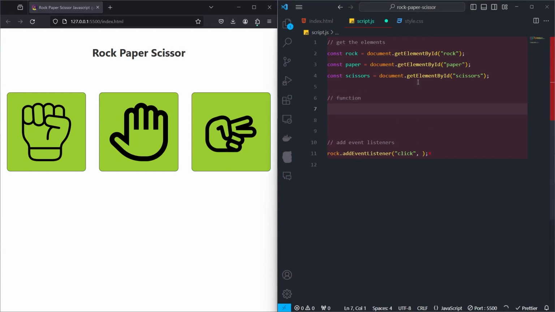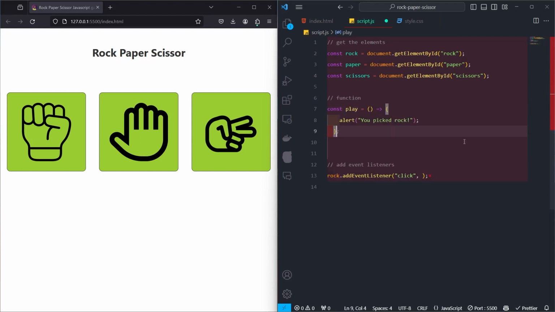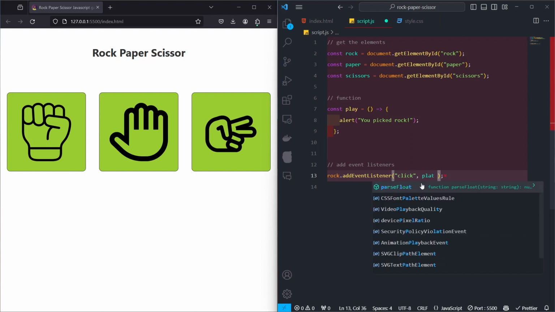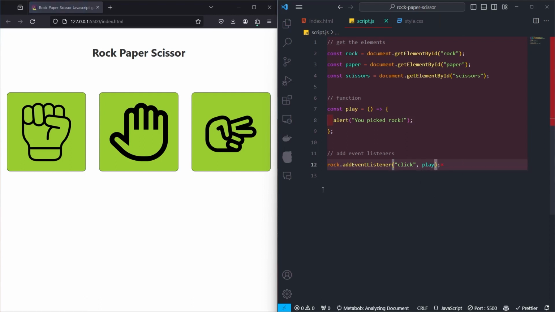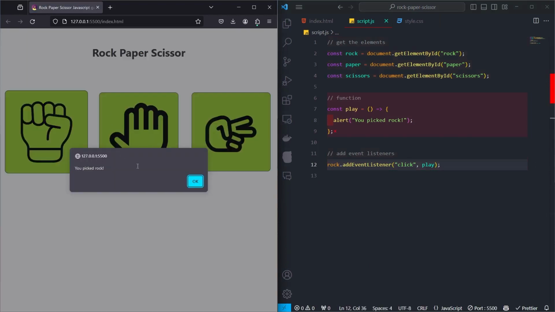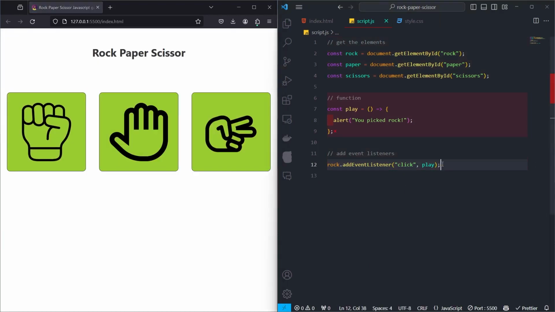Instead of this, let's cut this out and define a function right here. We'll just rename the comment later. Let's try play is equal to, so this is a function. We just copy and paste it here. Instead of writing an inline function, we can just refer to the function there. So it's play, and it should do the same job. Yeah, it's doing the same job.